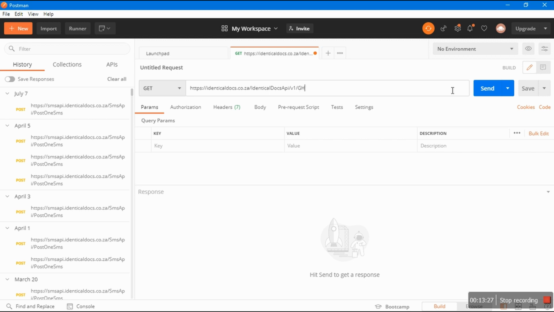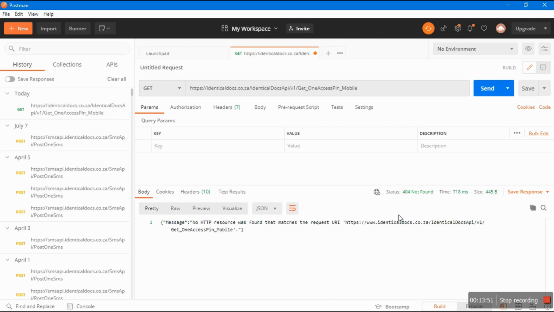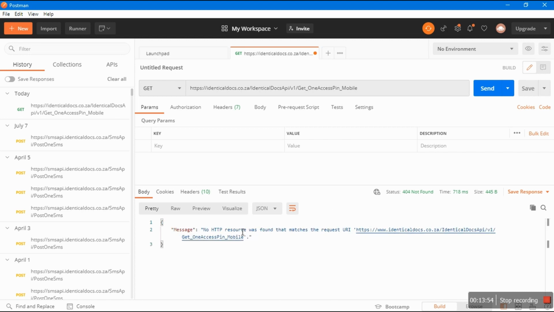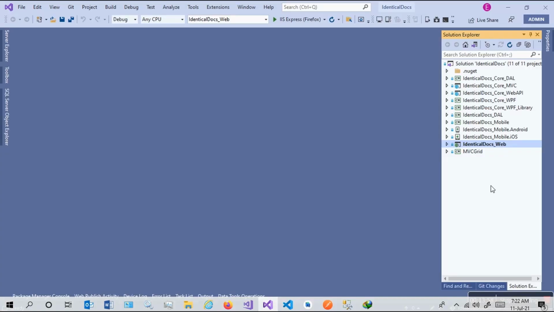I hope I know this by heart. Get access pin for mobile. I hope this is what I need to hit. Do we need to pass in the business or which user? Let's see. If it doesn't recognize it, it's going to say no HTTP resource was found that matches the URI.